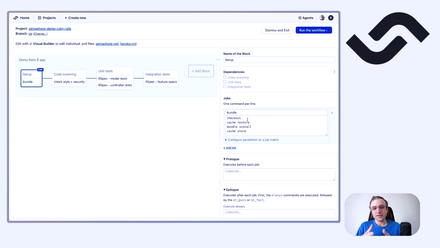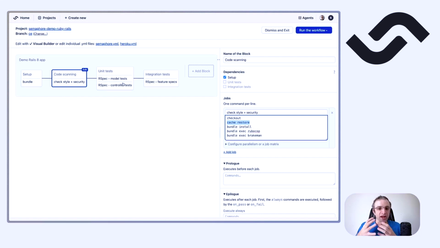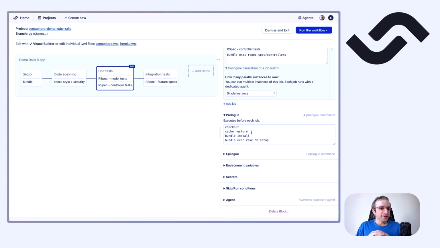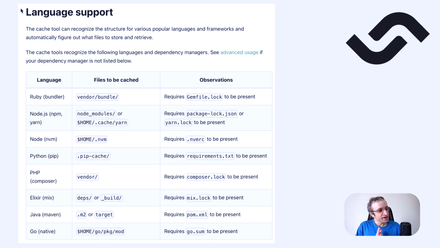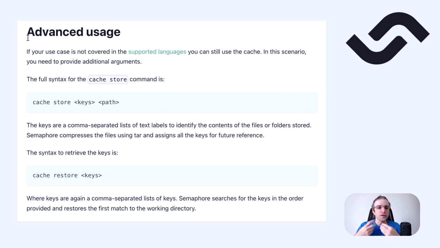Since dependencies tend to change slowly compared to how many workflows we run every day, it makes sense to cache these files. Semaphore, on the other hand, provides a built-in cache and a command line tool called cache that can auto-detect your package manager and automatically store and restore the gems. It supports the most popular package managers, and if yours is not supported, you can still use the cache with additional arguments.